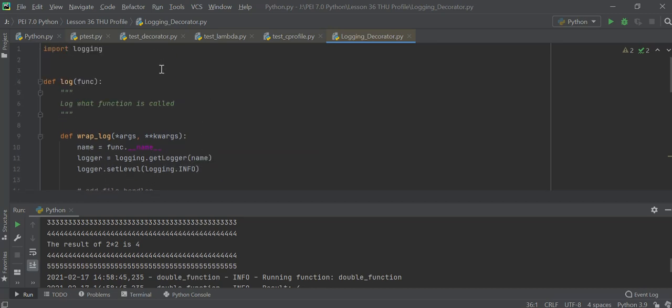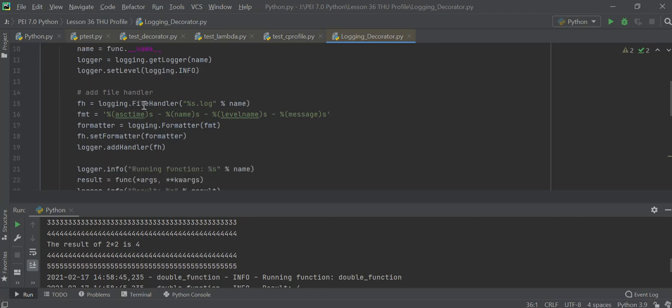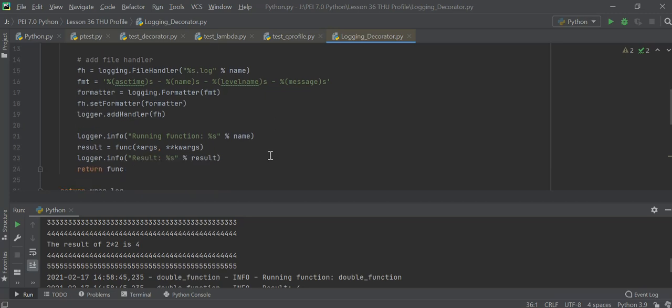You import a logging library. You assign a logger equal to get logger with the name. Assign a logger set level with this information. And you set the file handler with the name you're passing down, which is the function name. And you now format this: the ASCII time, the name, the level name, the message. And you set the format equal to this format. And then you can set the formatter equal to the formatter here. And then you can add a handler to the logger. And you can bring in the information of what it is.